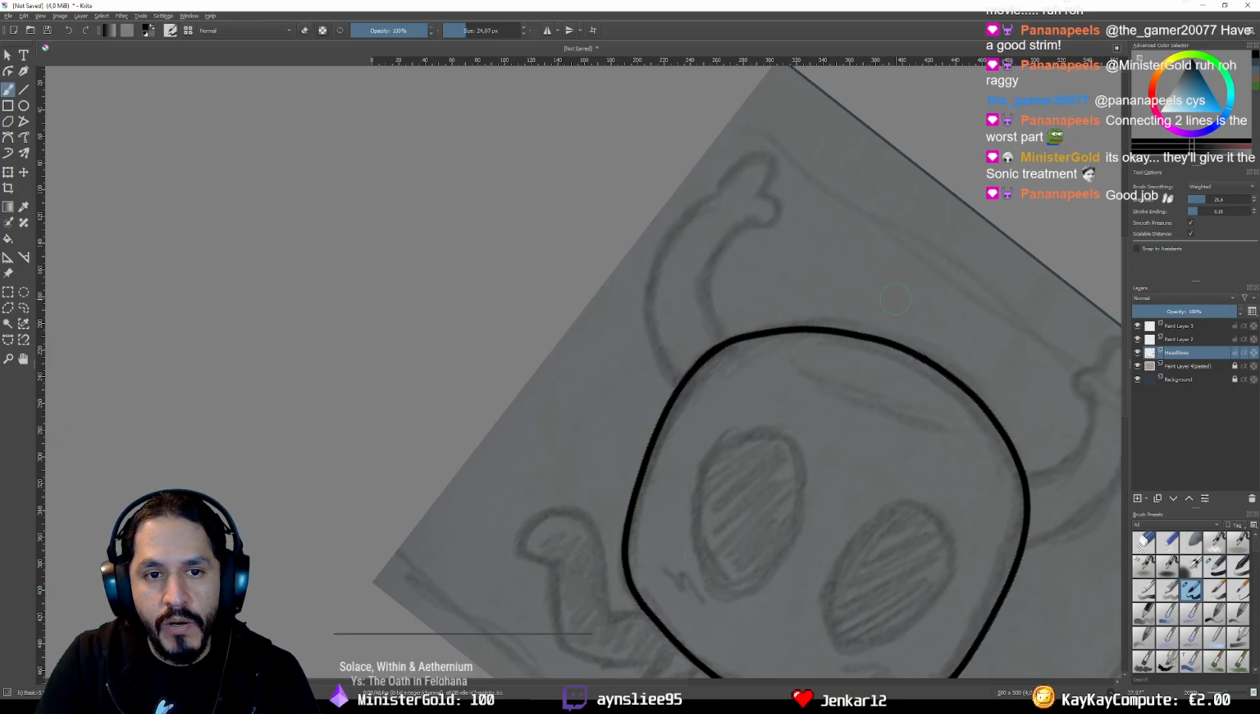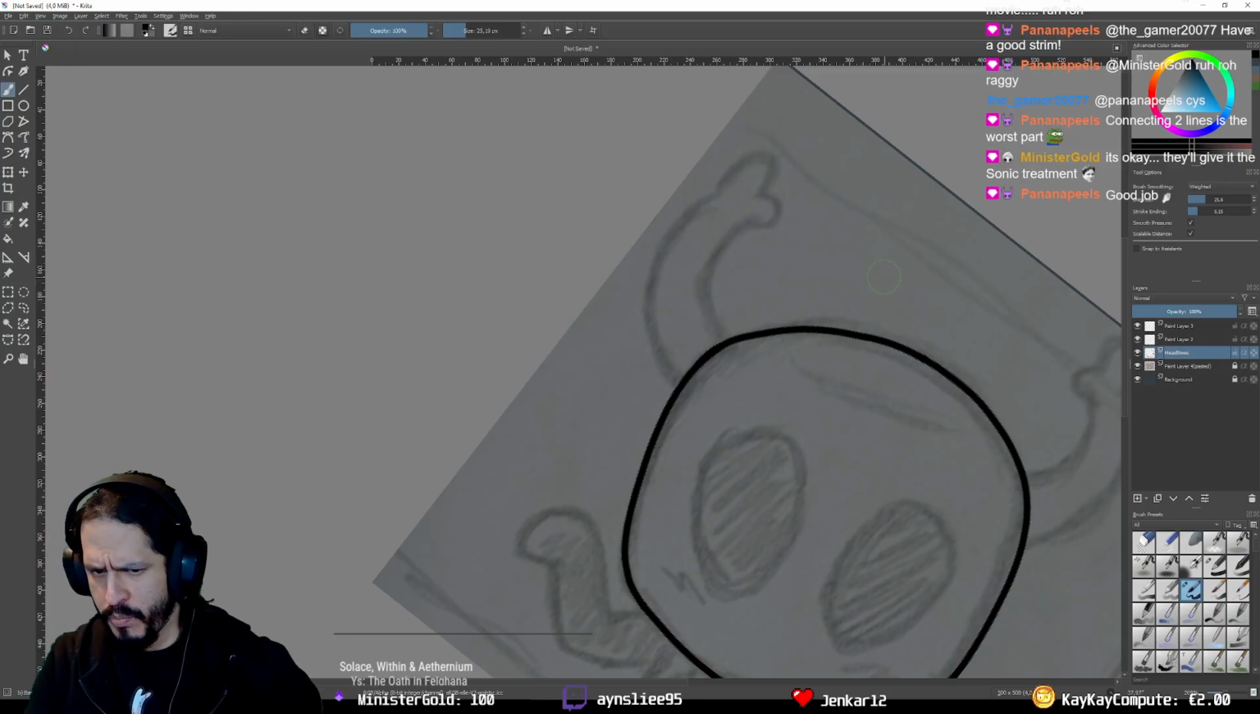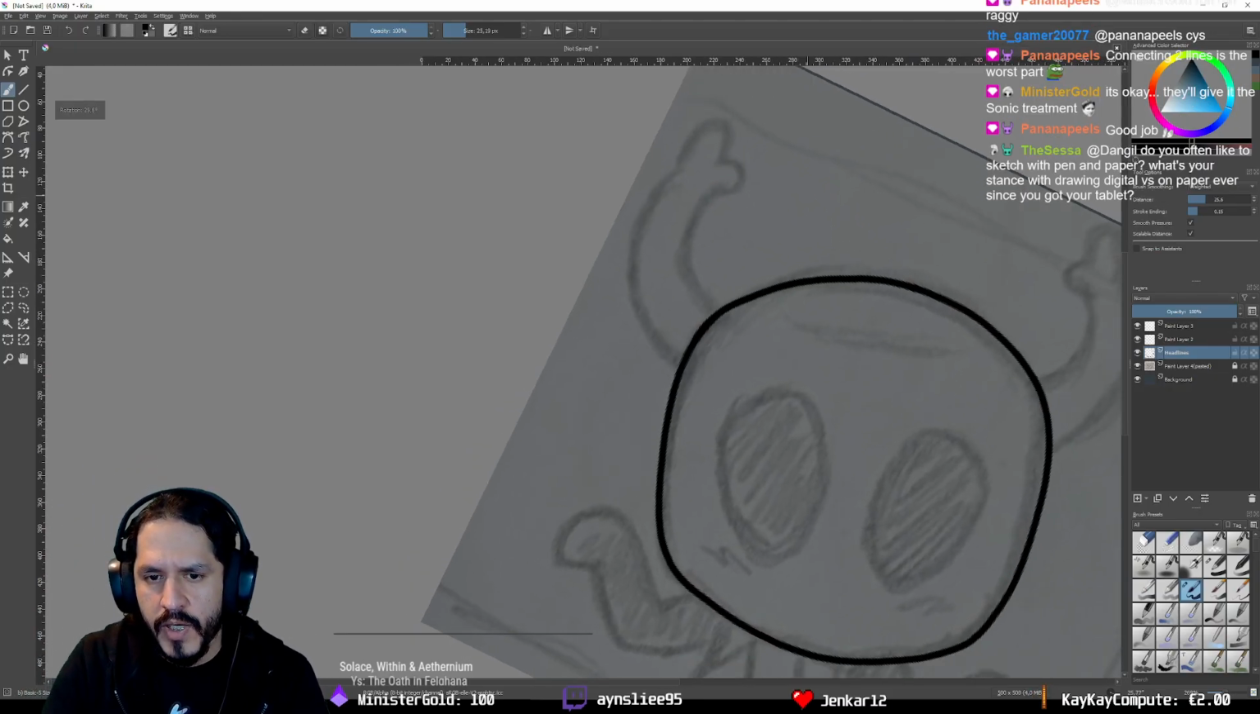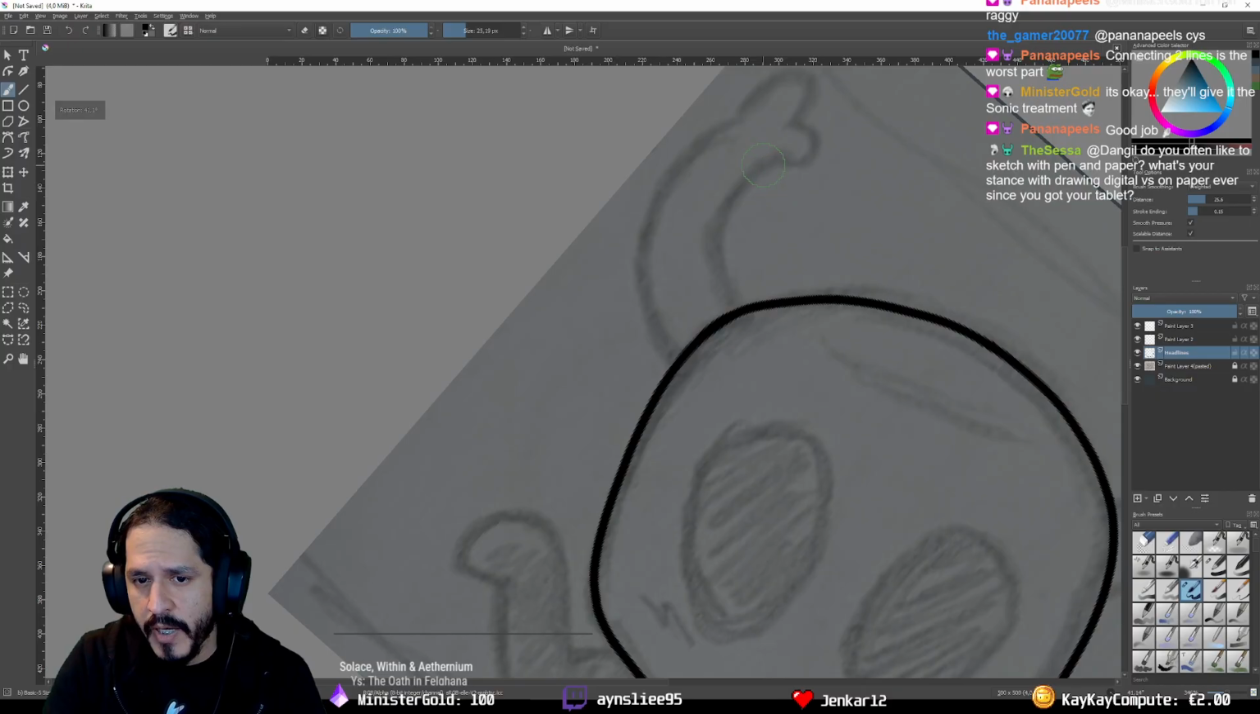We're gonna change to our basic 5 with a size of 25, because this one is the one that controls with pressure. So I like this one for the horns most of the time when I draw the knight.